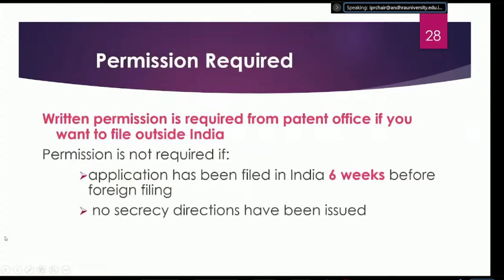Please remember, you need permission to file in another country before filing in India. So written permission from Indian Patent Office is required if you want to file outside India. However, it is not required if you have already filed the application in India and if you have already waited for 6 weeks after filing your application in India. Now you can go to any country, you can file anywhere. And if the patent office has not issued a secrecy direction on your patent application, in that case also you can go and file in some other countries.